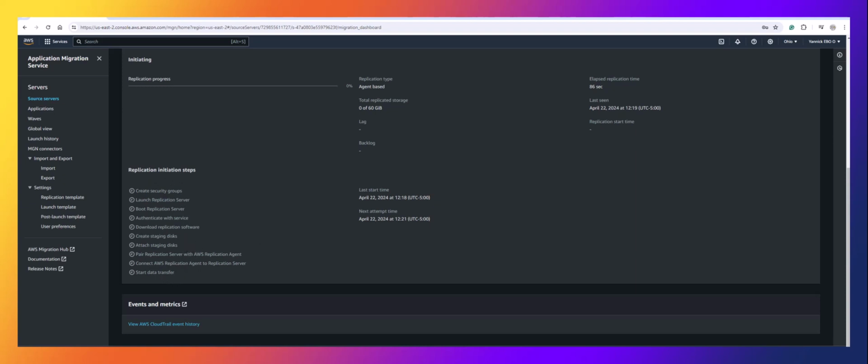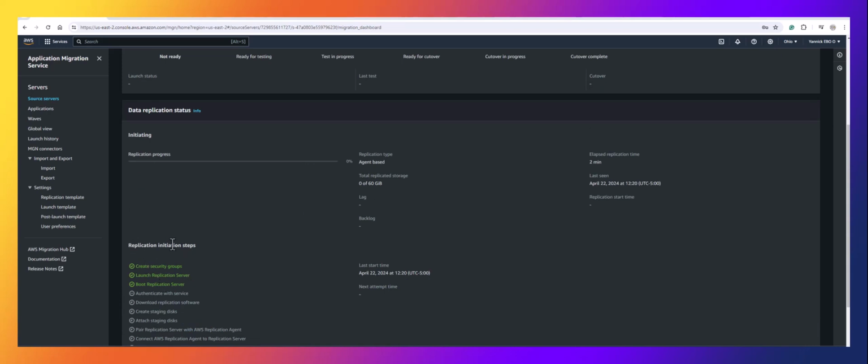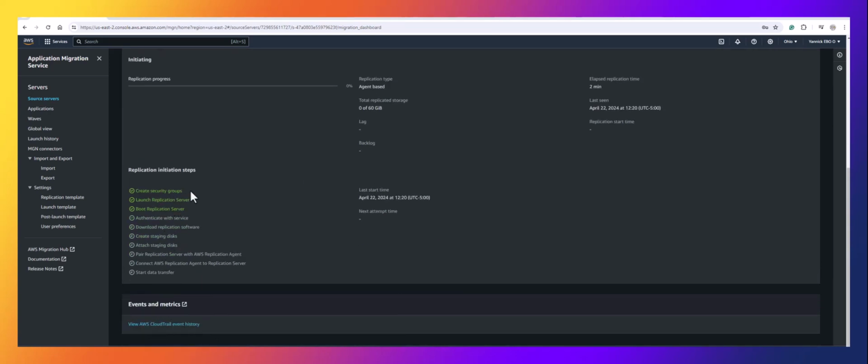I'm going to pause the video. By the way, this takes long. It's not 5 minutes stuff. It can take like 30 minutes only to see the source server. So be patient. As you guys can see, we're starting to have some progress. Let's give a little bit of time for the replication to keep moving forward. These are the replication initialization steps. Let's pause the video again and come back when it is moving forward.